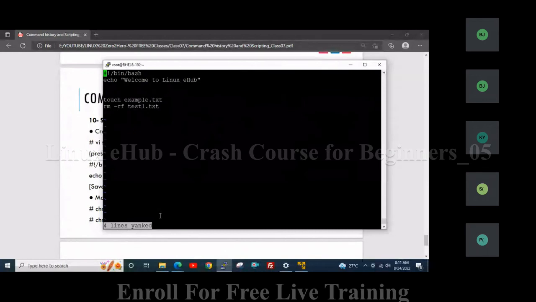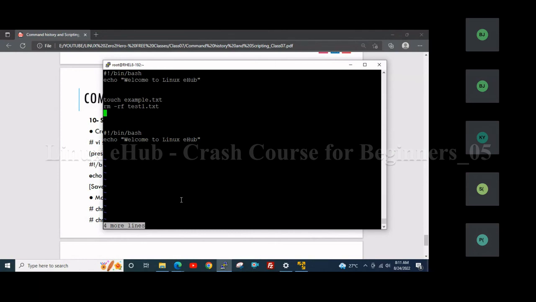Okay. So then if I want to paste the copied lines, again go to the required location where you want to paste. Then exit from the insert mode. Then P. Okay. Now it is showing 4 more lines. How? 1, 2, 3, 4. These 4 lines are added here. Clear? Yes sir, clear sir.